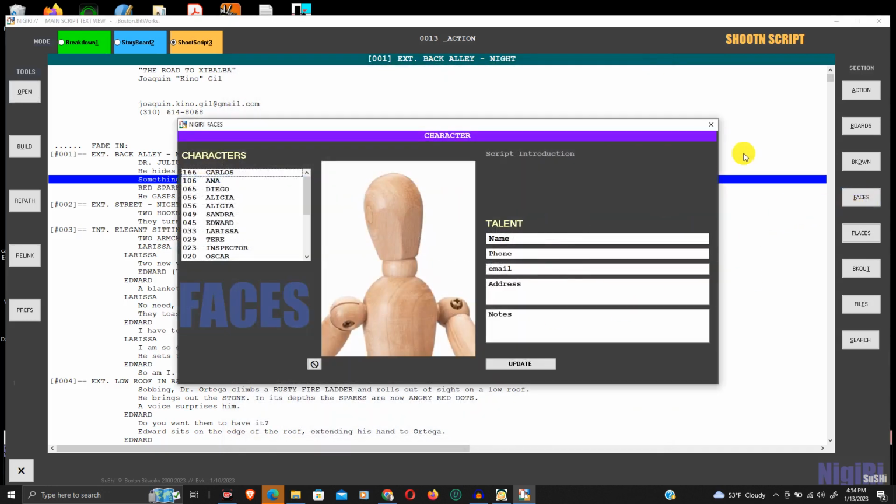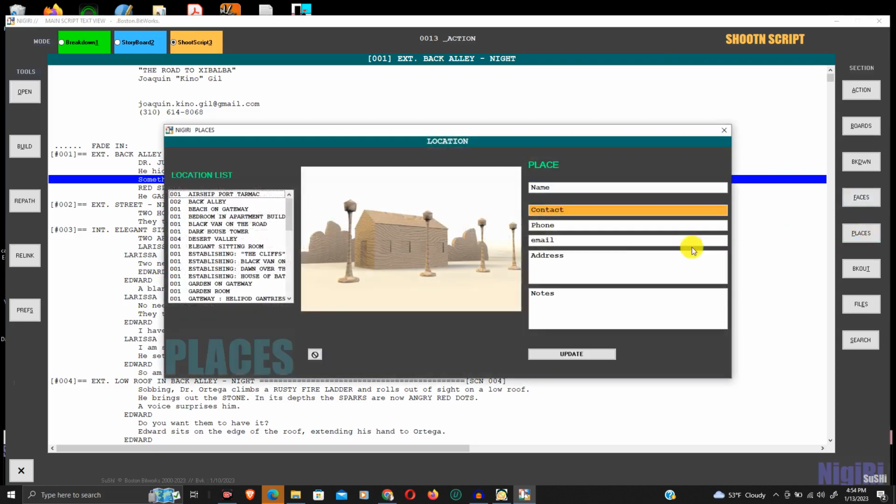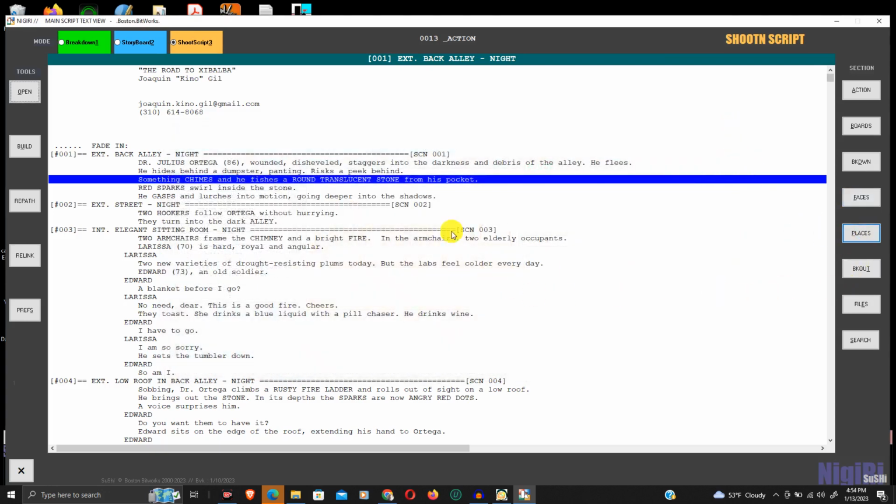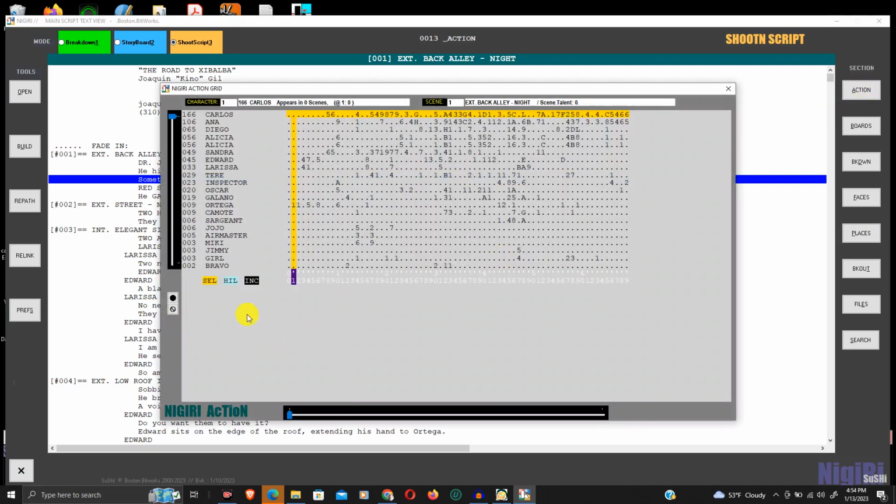There are utilities to get your cast and your locations, and there's a lot of nice ways to massage this information in order to get all the data that you need to create your play. This is a scene. We're moving through scenes, and we can see on the column of the left what actors are part of each scene. And here we move through the actors, and we can see in which scenes they are present.